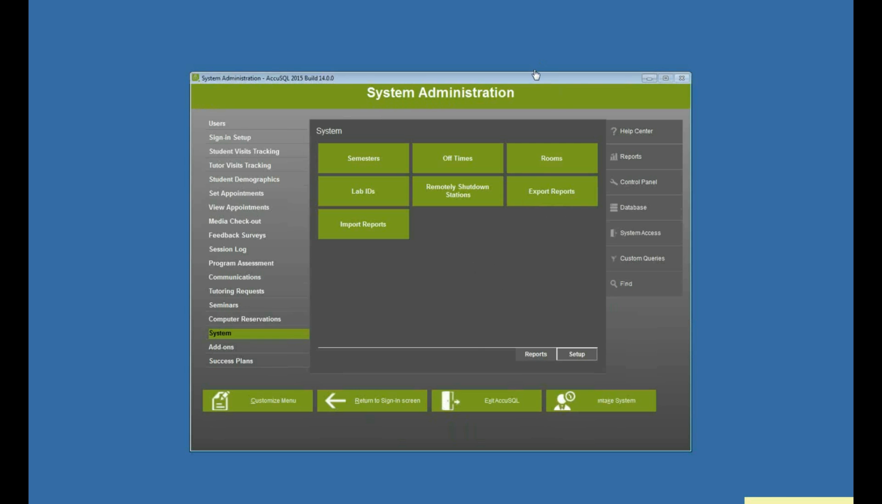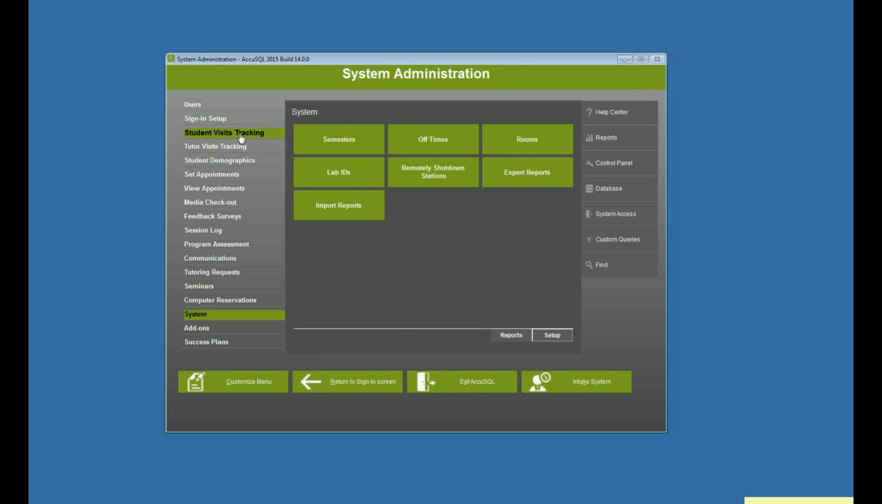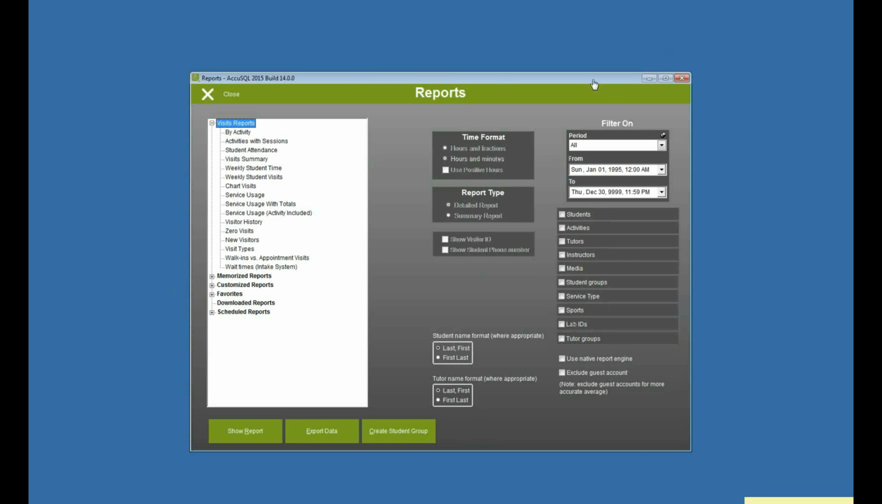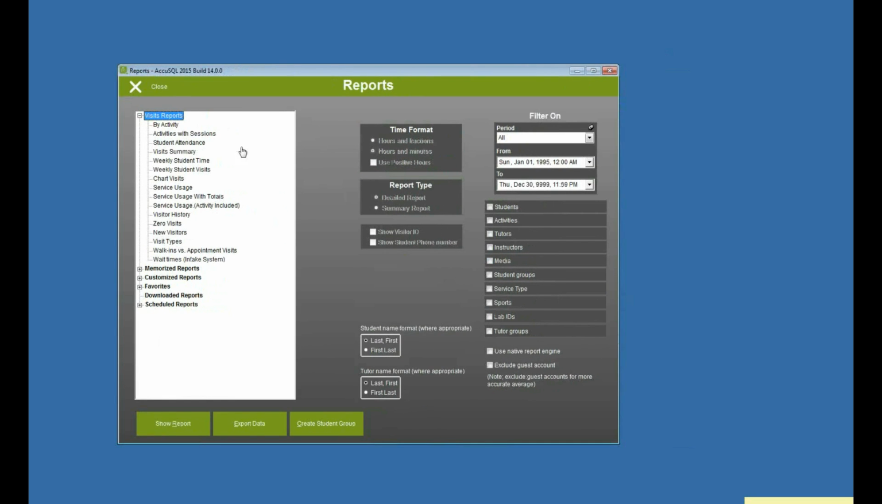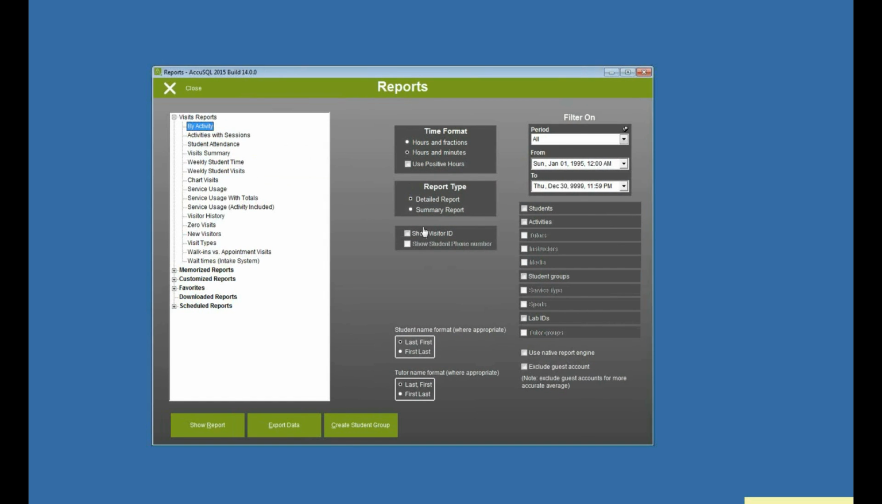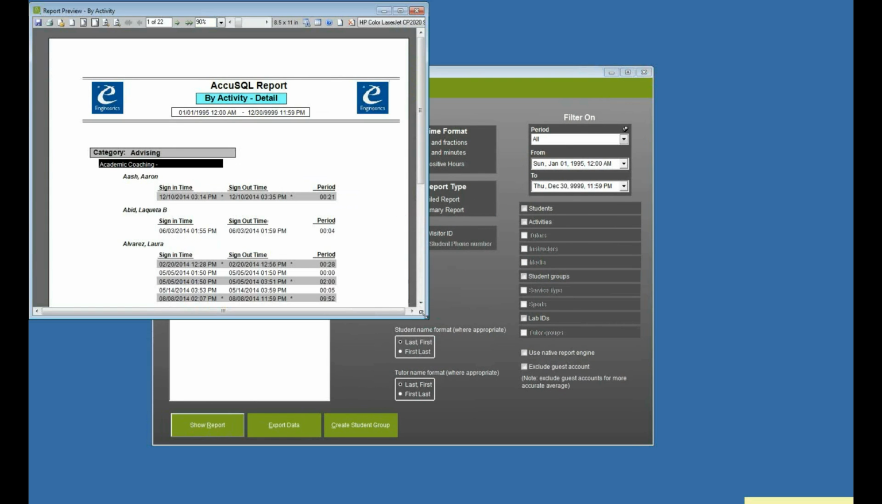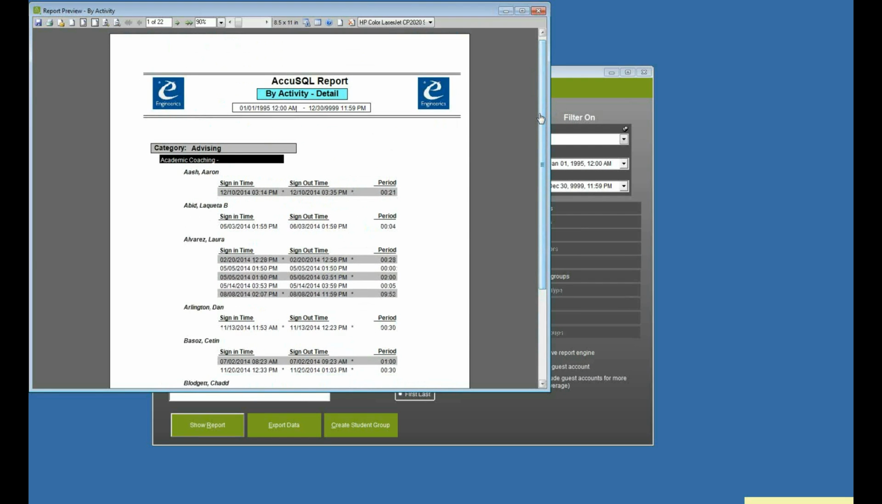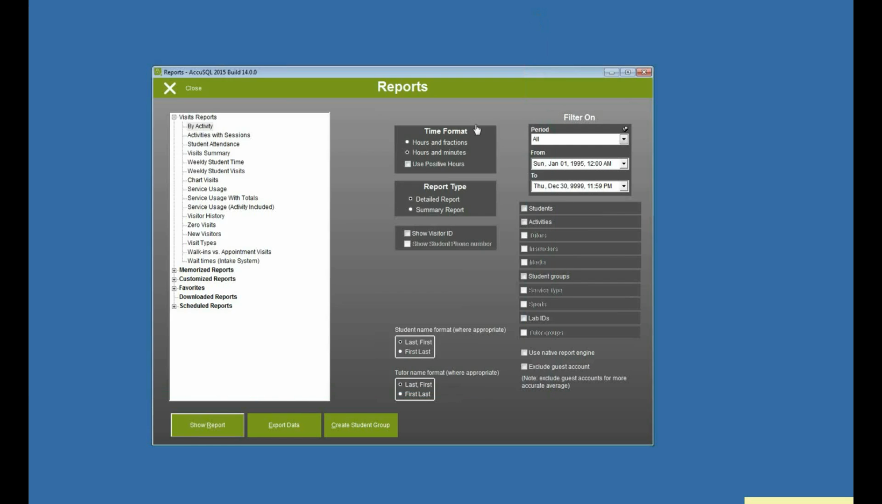Okay, next up we're going to talk about reports a little bit, and I'll go to my visit tracking reports, which is a good place. Now we've got a lot of different things going on in this screen, things like by activity report. Well, we have a detail and summary report of that report and many others. So if I do a detailed report, for example, it's going to show me exactly what all my students have signed into, what the activity was, their time in, their time out, etc. But I have a summary view of that same report, which is a lot more concise.